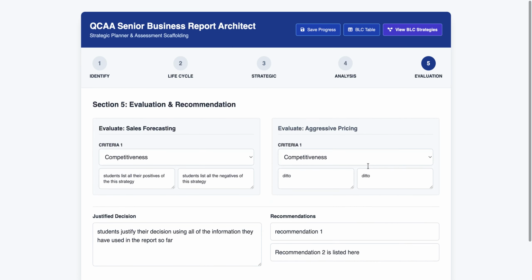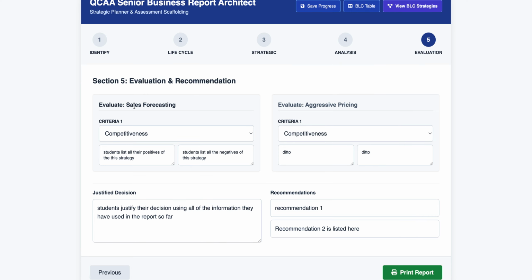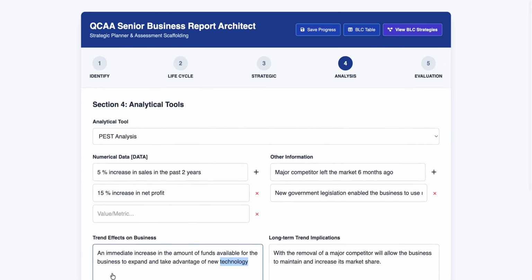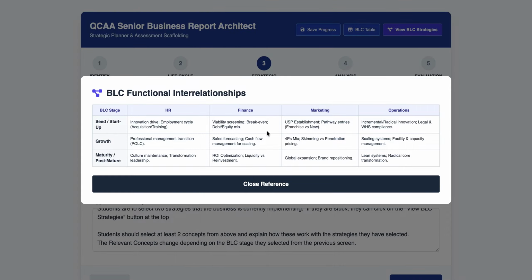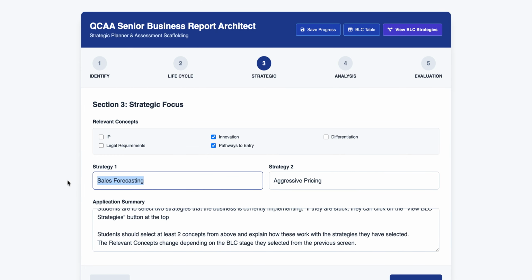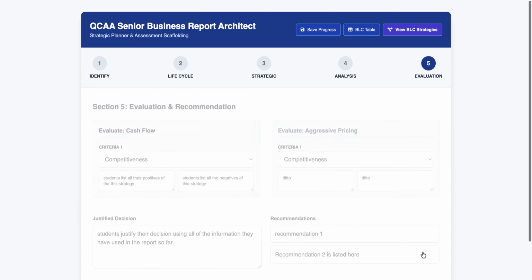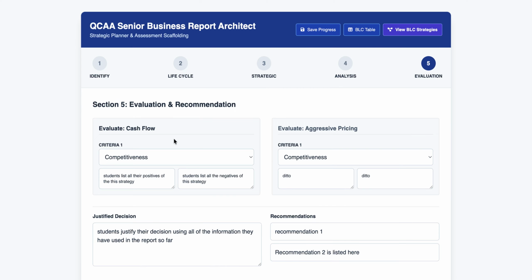Once they've done that, they go into the next section, which we all know is our evaluation and our recommendation. So you'll see here evaluation. I've got the two strategies that they were doing. If we go back, you will see that they are the ones that were chosen here. If this was changed, say in the strategies, instead of sales forecasting, I might go cash flow. If I change that to cash flow and move forward, I'll see cash flow now being updated.